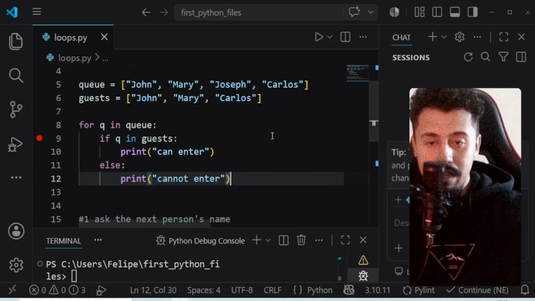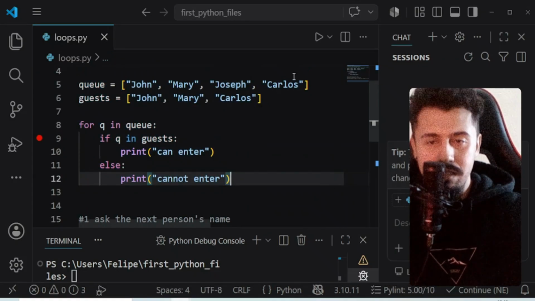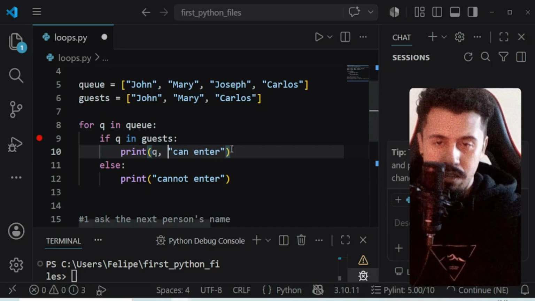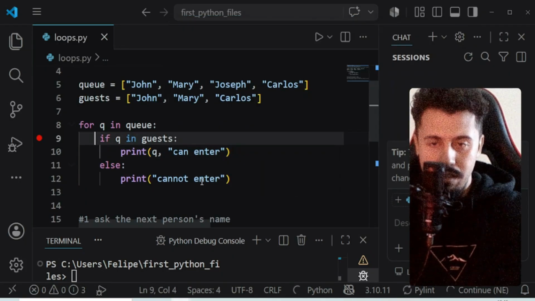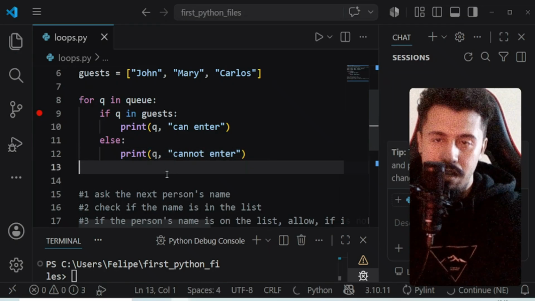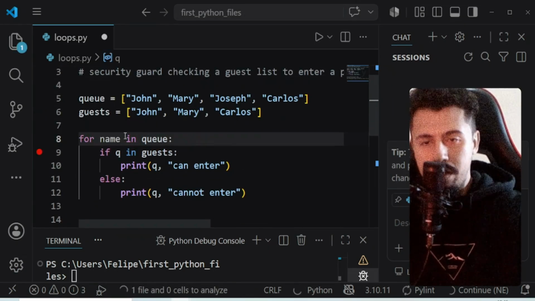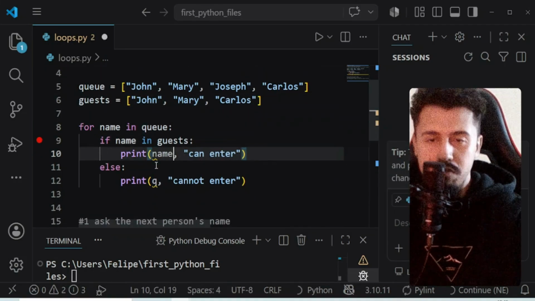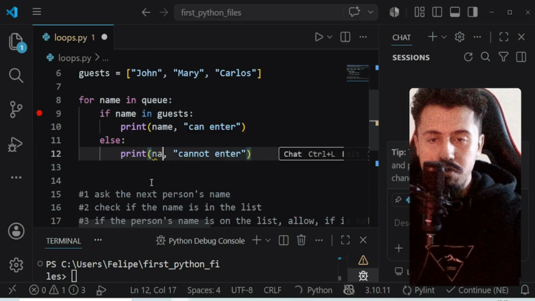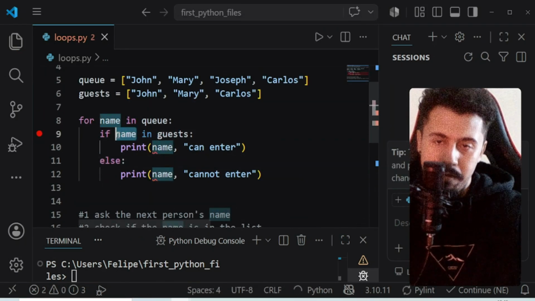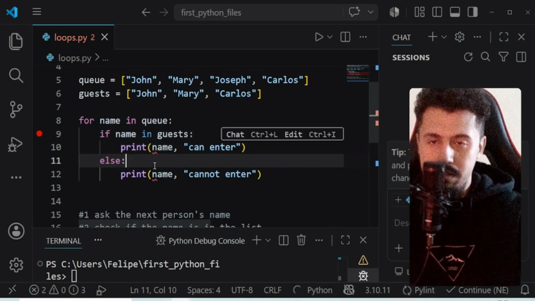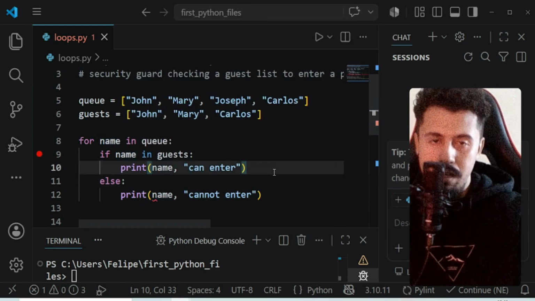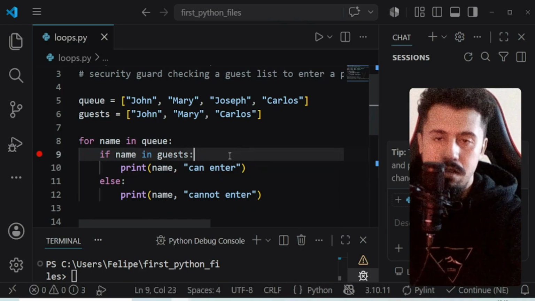All right? Let's run and see. In fact, let's improve this. Let's put the name of the person here. Q can enter. Q cannot enter. Let's change the name to be more readable, but for you to also see that the name that you put here doesn't really matter. Okay, so name cannot enter, name can enter. Let's run this and see what happens.